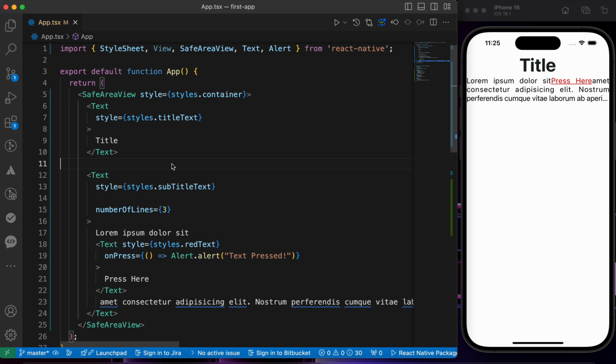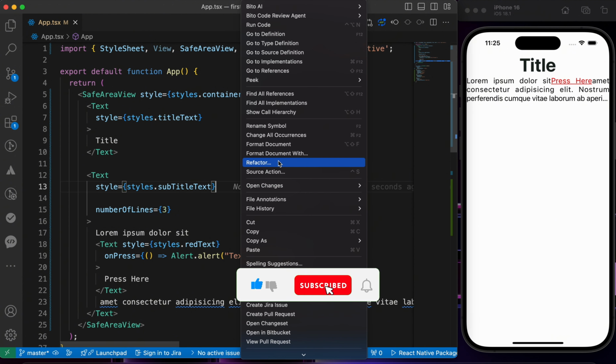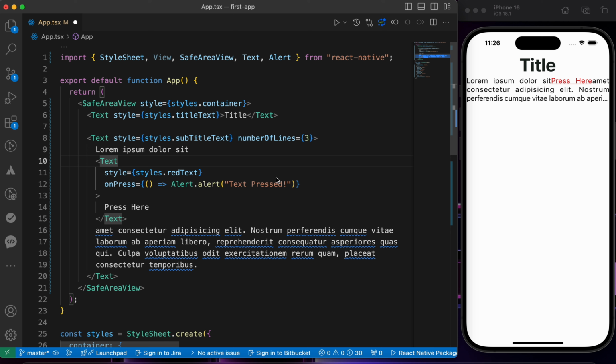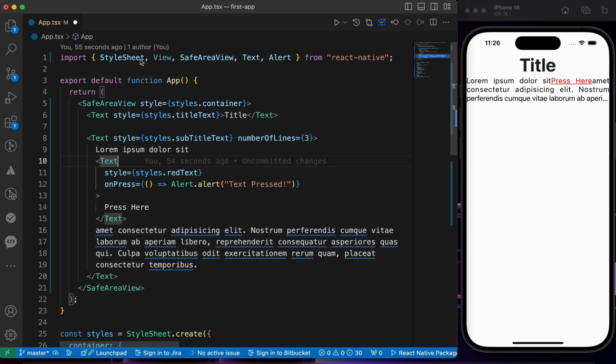Finally, let's format our code. You can format it using Command and Shift and K if you are using Mac, or Control Shift and K if you are using Windows, or you can do it like this. Right click and press on Format Document. Look, now our code looks much better than before. And thanks to this StyleSheet API from React Native.